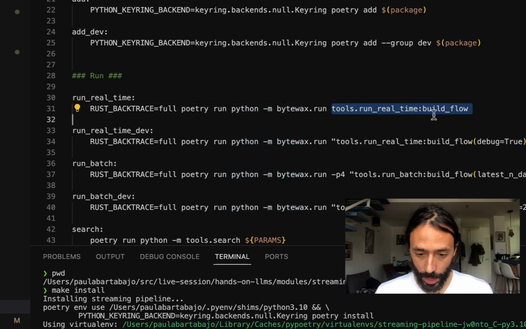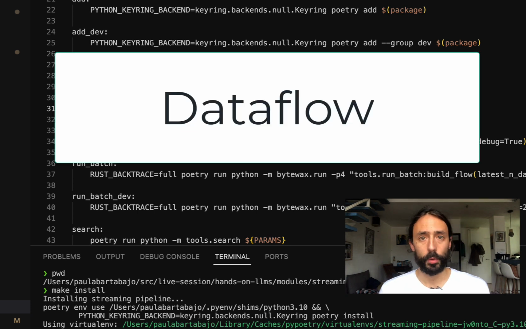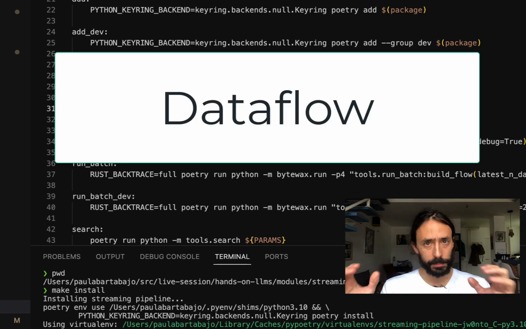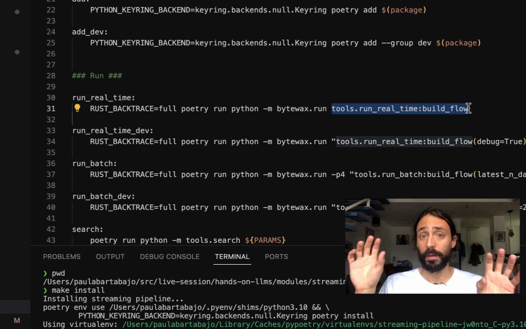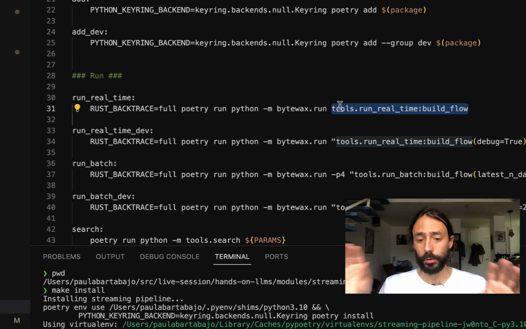So with bytewax run, we basically need to provide the path of a function that generates a so-called data flow. A data flow in Bytewax is a sequence of steps that define our transformation from input collection, in this case from a web socket from Alpaca, to the final destination, in this case Qdrant Vector DB. So in between, there are a bunch of processing steps that let us transform raw text that we get from Alpaca into vector embeddings that we save in our vector DB.